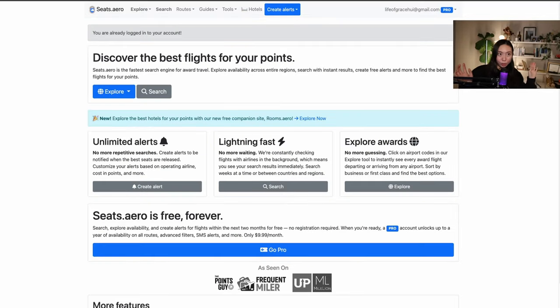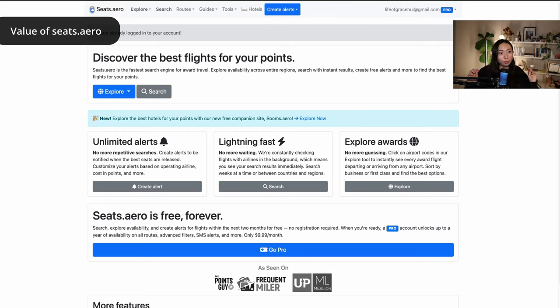Alright, so it is time to pop open seats.aero. This is a platform that I recently found. I used to use something called Kyle Tool, which was completely free, and that tool has now been deprecated, so now I am resorting to seats.aero.